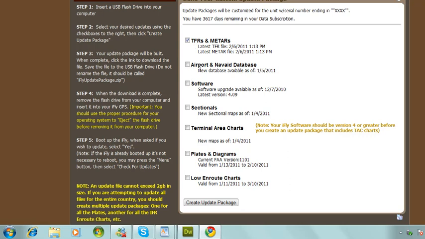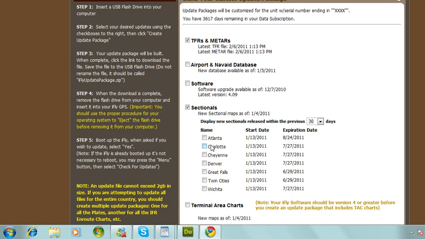But, like you can see here, we have the new database available as of January 5th. So if it's been a while since you've updated or you purchased your unit before that, go ahead and you can click right here and update. And same with software. Sectionals, we have new maps as of January 4th. As you can see here, Atlanta, Charlotte, and a couple more. A couple of them expire in August, July, and June.